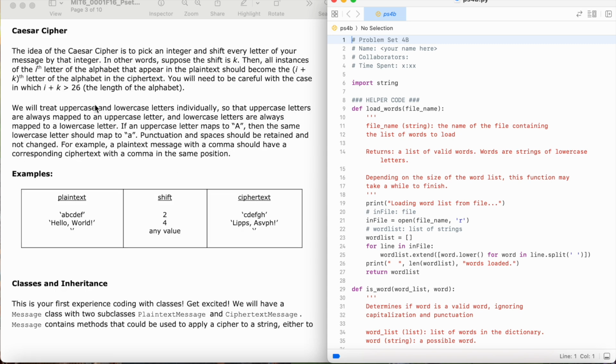Also, uppercase and lowercase letters are treated individually, so uppercase letters are always mapped to an uppercase letter, and lowercase letters are always mapped to a lowercase letter. So if, for example, the uppercase letter maps to A, then the same lowercase letter should map to a. And punctuation and spaces should be retained and not changed. So if there's a comma, then just put the comma there and don't change it.